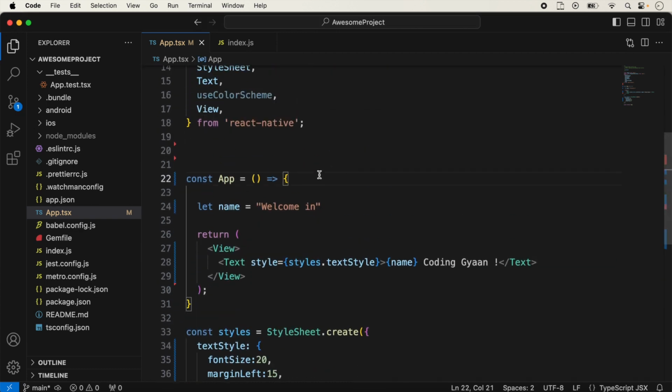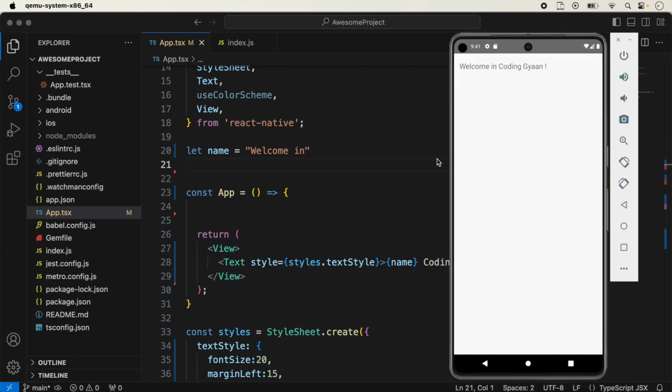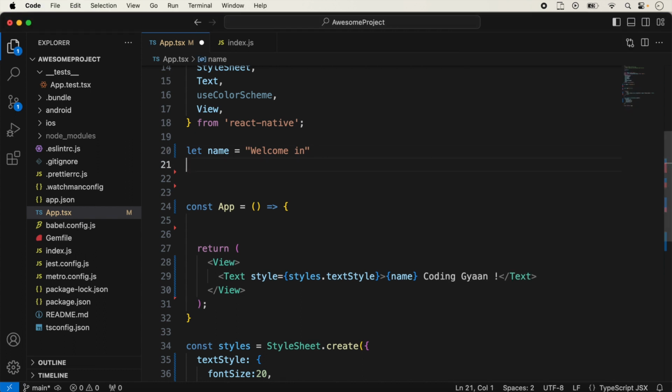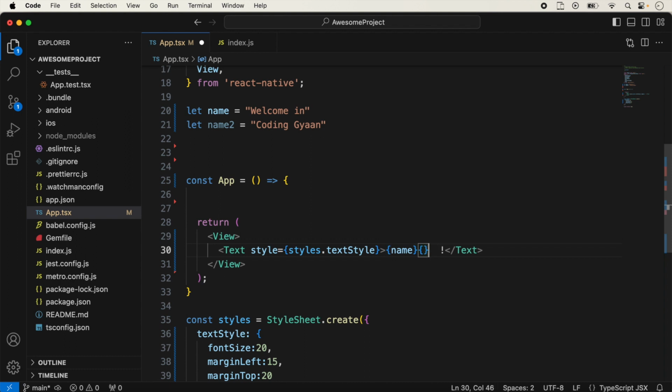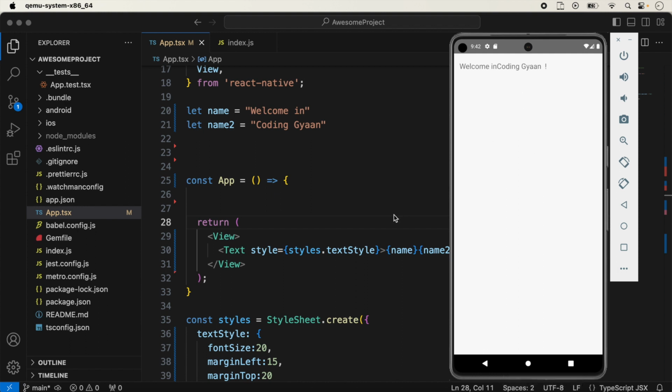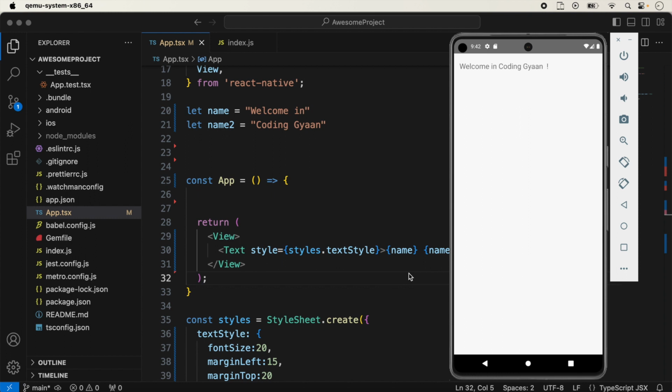You can use the JSX variable inside the component, and you can also declare it outside the component like this, and the message will be displayed the same way. I want to use another variable, name 2, and you can use it here like this and save it, and display the second name also. We'll save this and the response will show like this. You can give a space here and your message will be displayed in the same way.